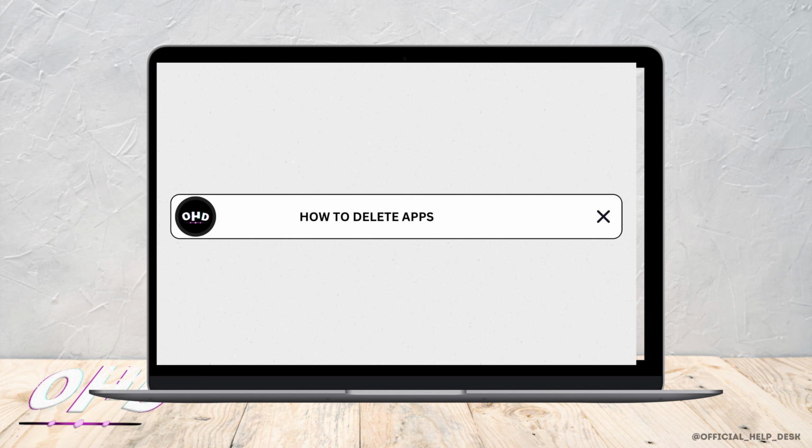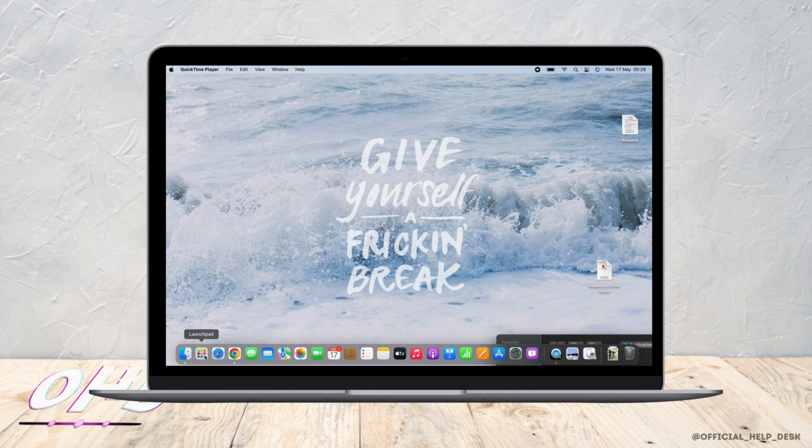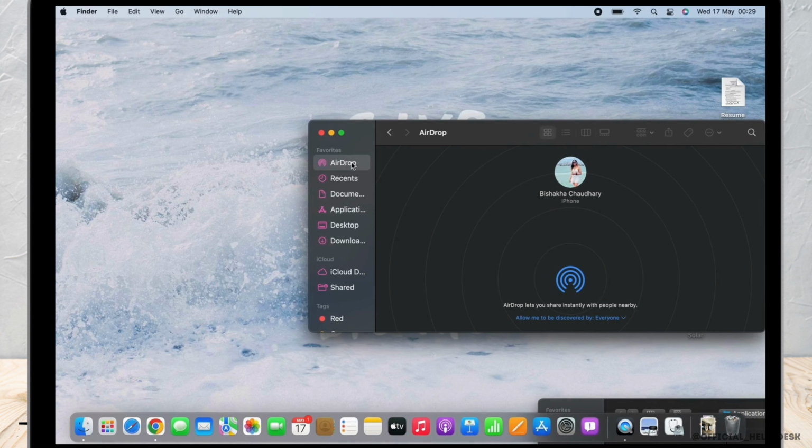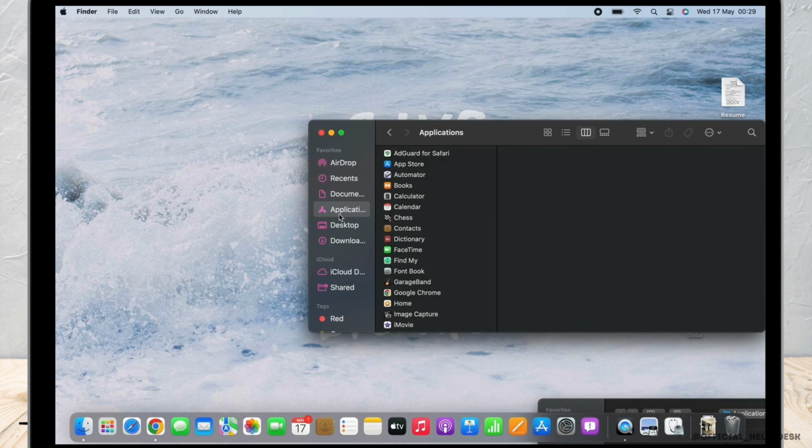How to delete apps on Mac. Let's get right into the tutorial and open the Finder or Launchpad. I will open Finder here and click on Applications.